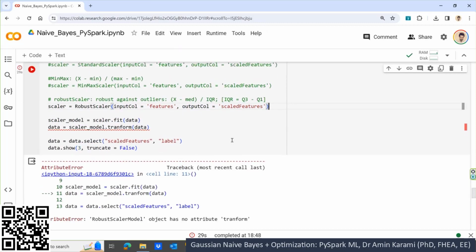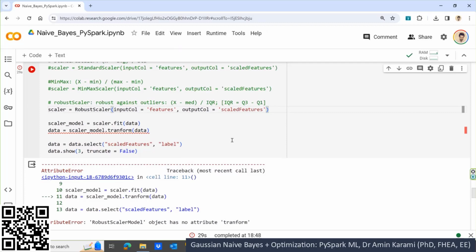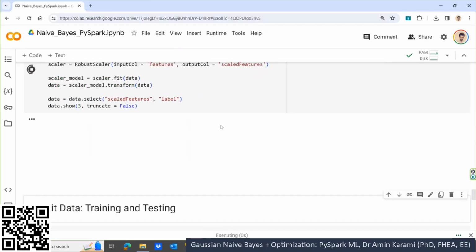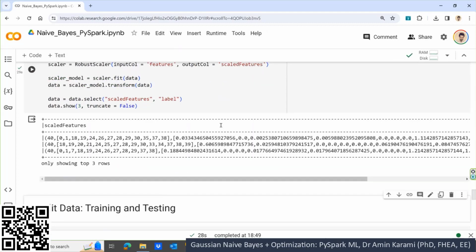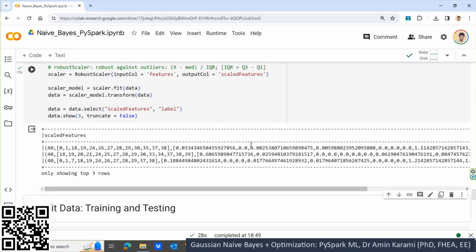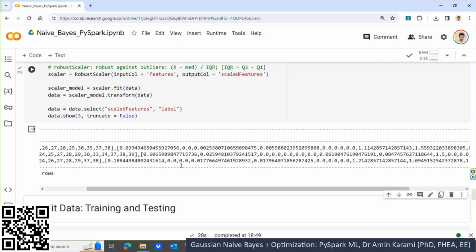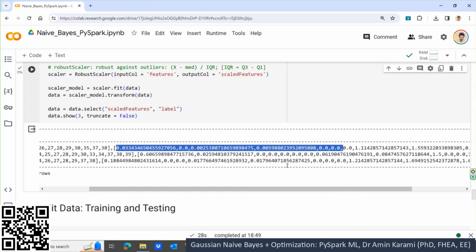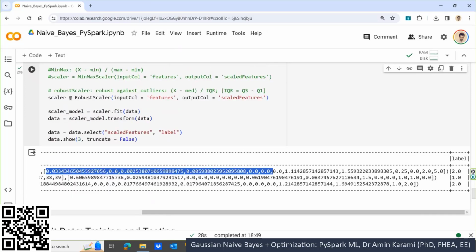So there is an error. Let me see. RobustScaler input column, so output column scaler model is scaler. Sorry guys, I missed the S. Transform. And if I run again, all right, you can see that, guys, these are non-zero indexes, and these are the values after normalization, but here let's call it standardization, right? Because we didn't use normalization.